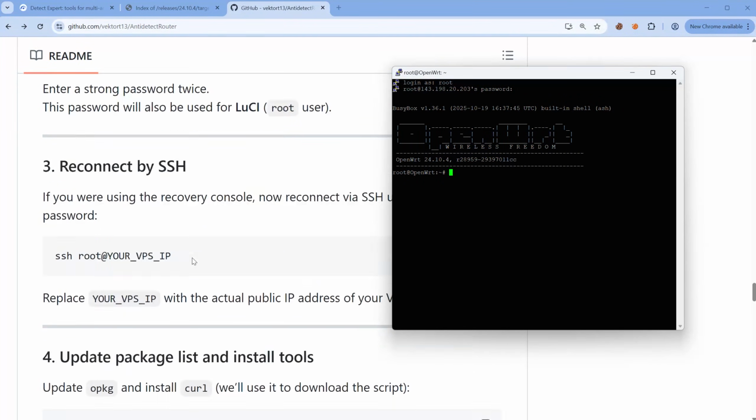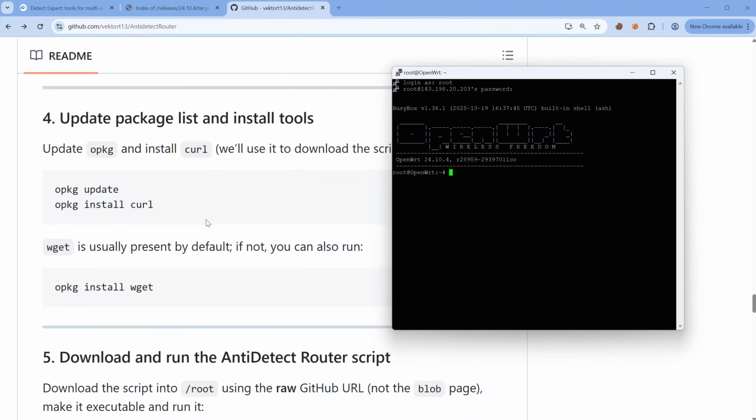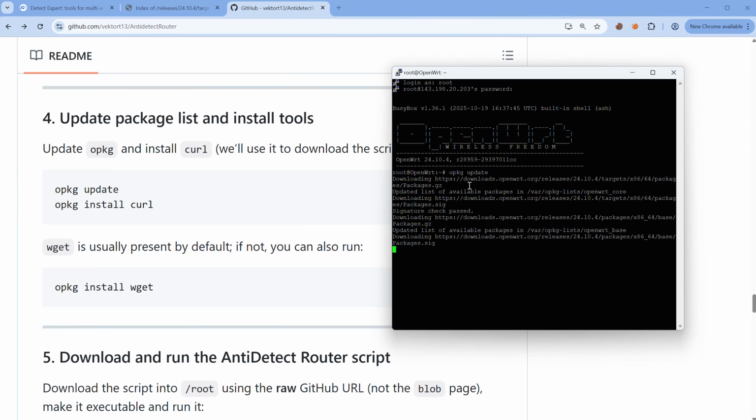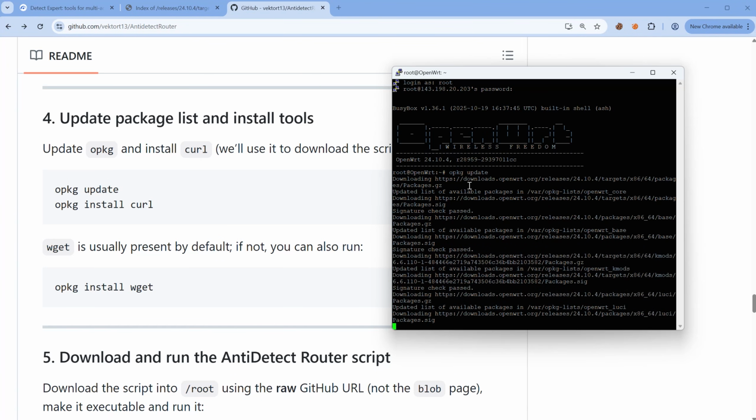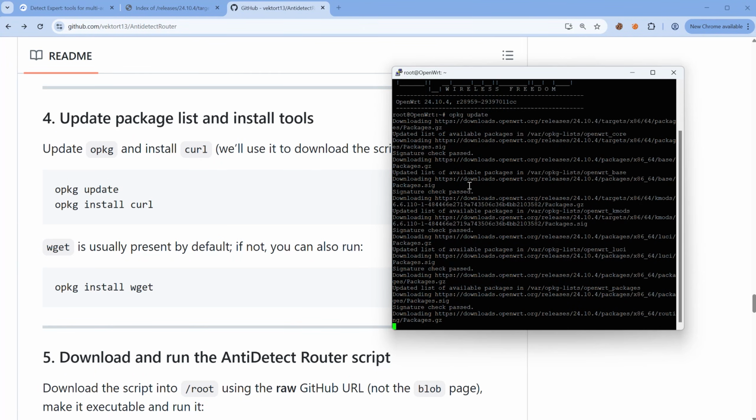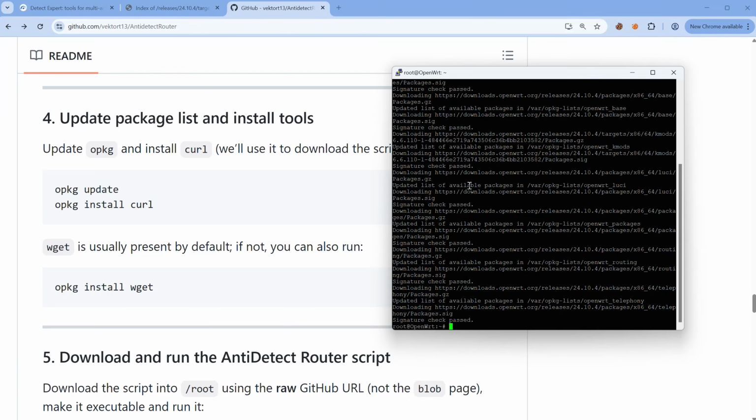We've set a password, connected using SSH, and we'll need to install a few utilities manually. The first thing we do, opkg update. We are updating our repositories. Since OpenWRT is the same as Linux, the principle here is exactly the same, that apt-get, that opkg, is only different syntax.